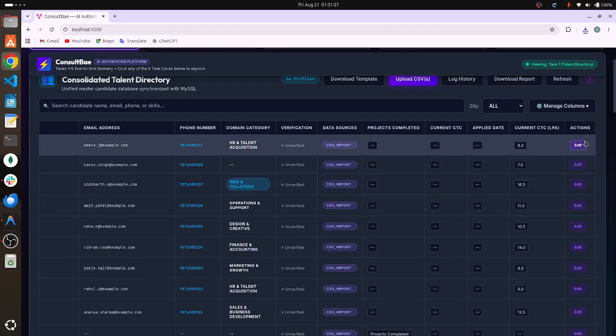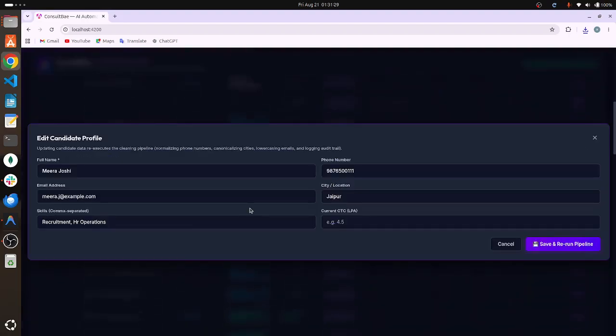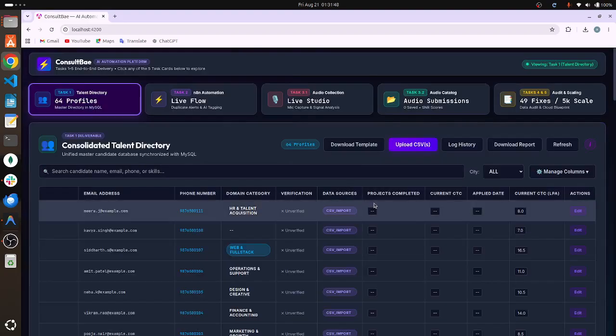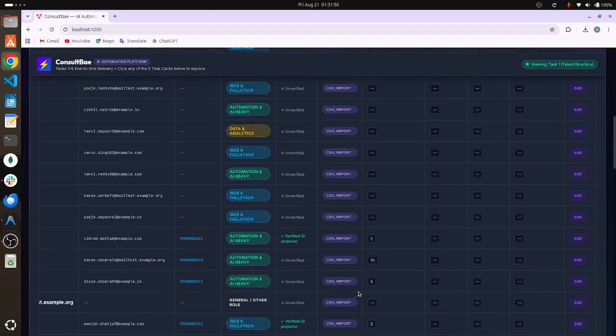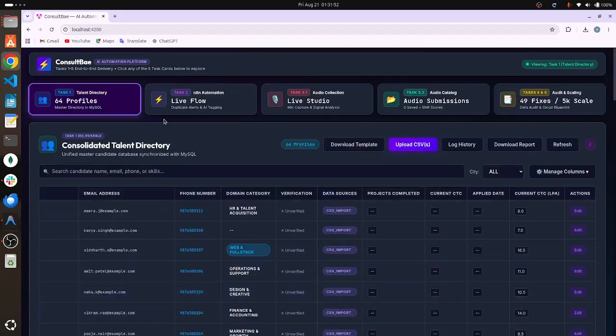You can edit some fields, save them, and rerun the pipeline. Suppose you edit a phone number, but that phone number is already used by someone else, so it will give you an error that this phone number is already used. These types of validation are also applied in this system. So this is our first task.